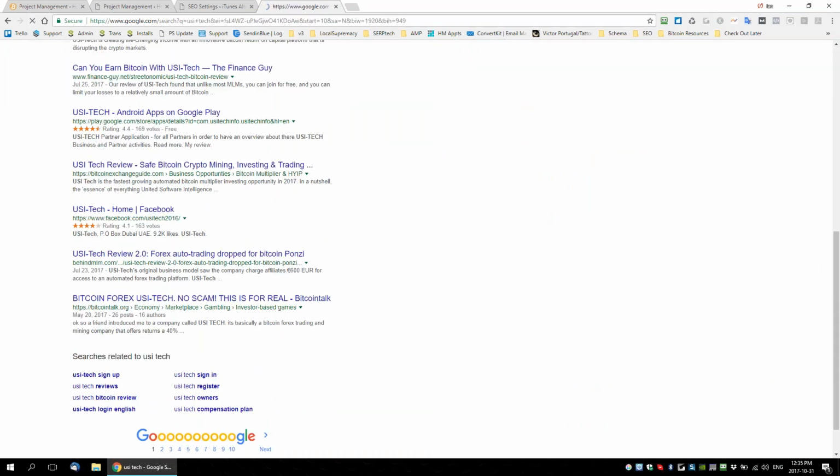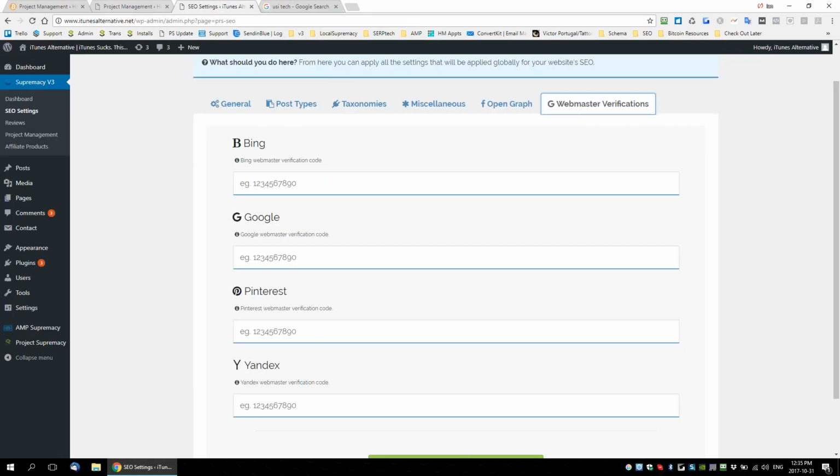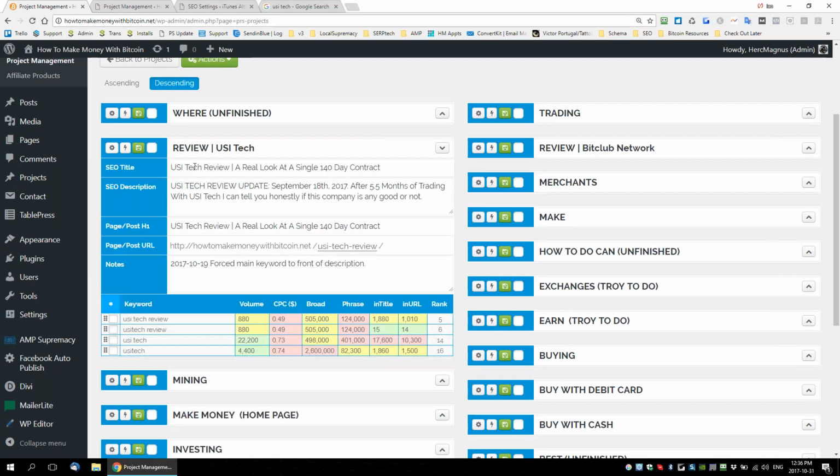And yeah, there I'm not on page 1 for the term USI Tech, but there I am on page 2. So I'm ranking for a really big keyword with 22,000 searches per month, number 14. So this is kind of what I'm going to teach you. I'm going to teach you how to find these keywords, and how to set up the title and the description in the H1.